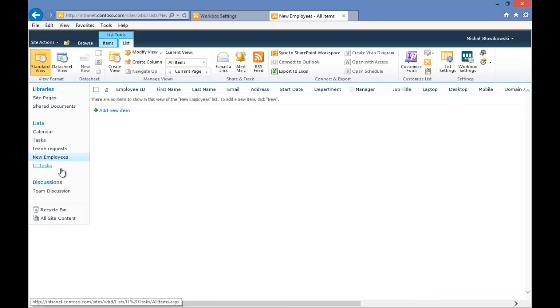We have also a second list, which is called IT tasks. This list is quite important because if we select, for example, that the new employee needs to have a laptop, domain account, Exchange account, and so on, we will create such an IT task for the proper administrator or for the person responsible for that kind of solution.